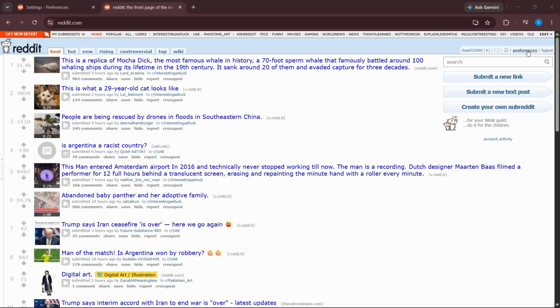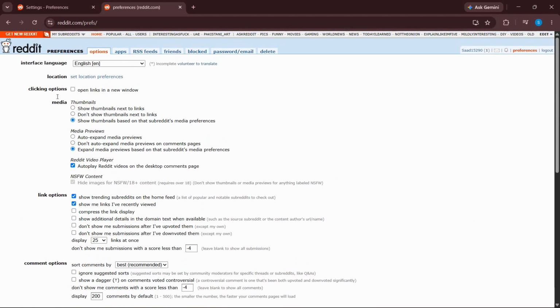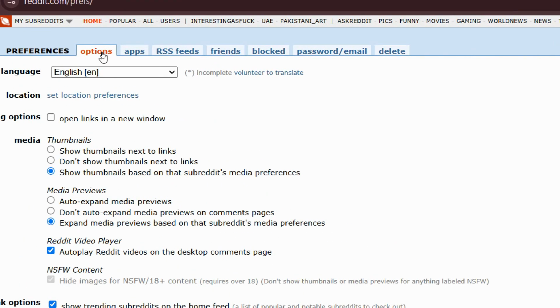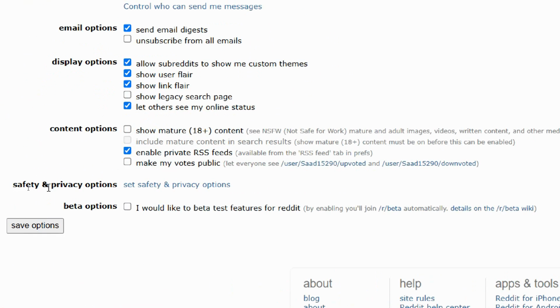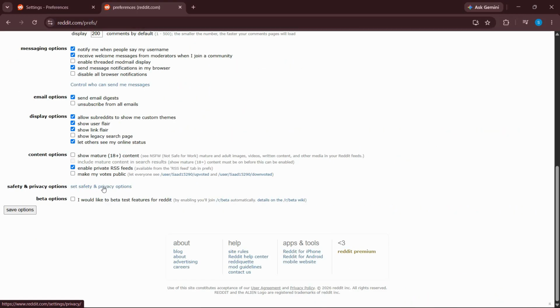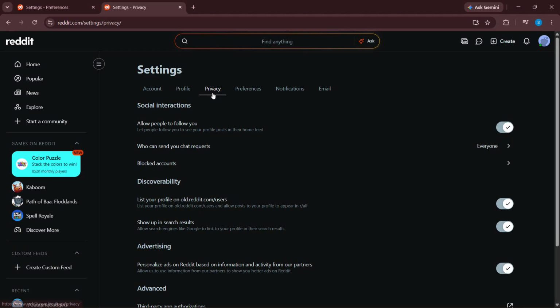All you have to do is just find the preferences option on the top right hand corner, click on that. And from here, under the options, you scroll all the way down to this option which says safety and privacy options. Click on set safety and privacy options next to it. And you will land on this tab, which is the privacy options.